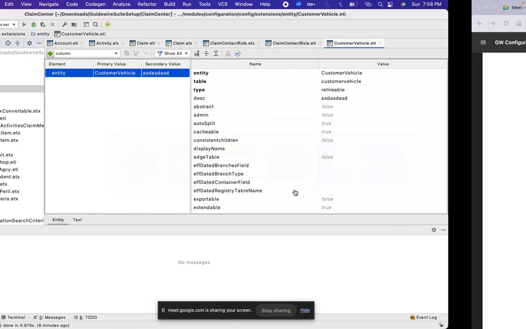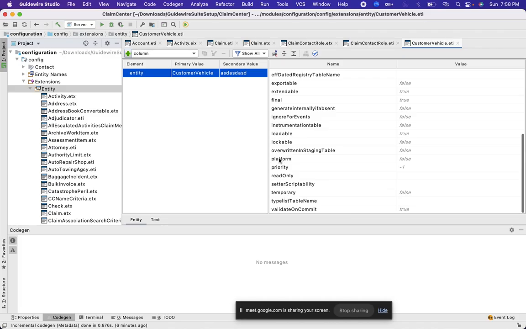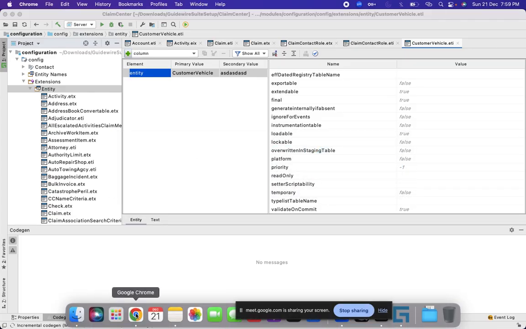Again, there is a property called platform. Platform is base to all of these: ClaimCenter, PolicyCenter, and BillingCenter. If platform is true, it is common to PolicyCenter, BillingCenter, and ClaimCenter. If it is false, then it is specific to PolicyCenter, ClaimCenter, or BillingCenter. That's it. If it is true, it is common to all three. This is just for understanding. We will not use them.